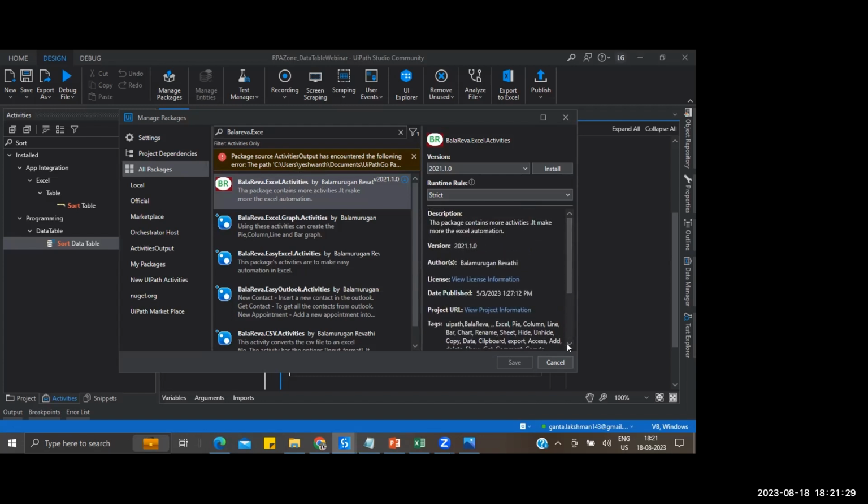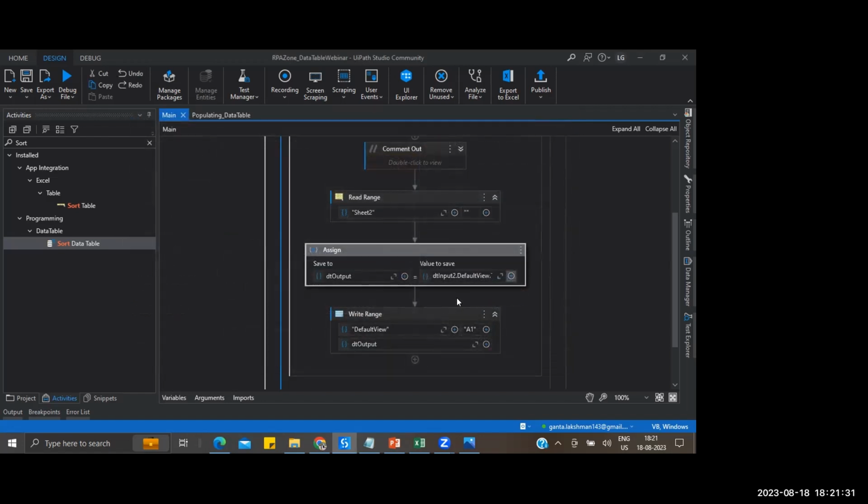Okay, Lakshman, my question is, which is faster? We can filter the data table by using an SQL query, a database query, like select star from. We can also filter the data table by using the Filter Data Table activity. Also, we can filter the data table by using LINQ queries. Which is faster? LINQ query is the faster one.